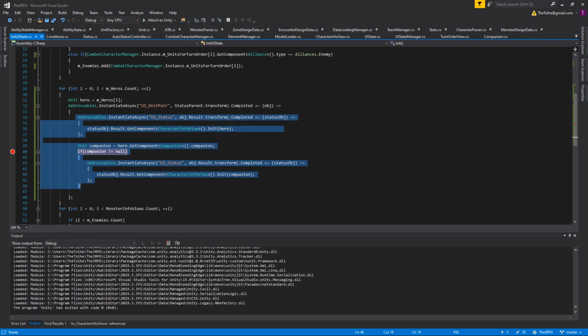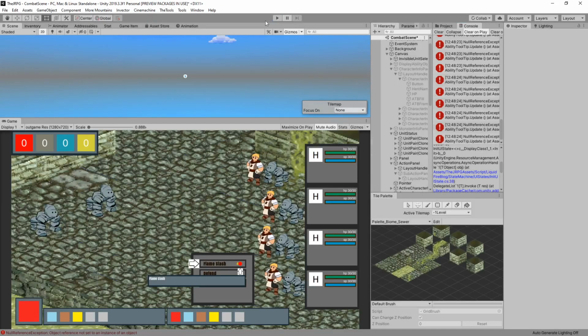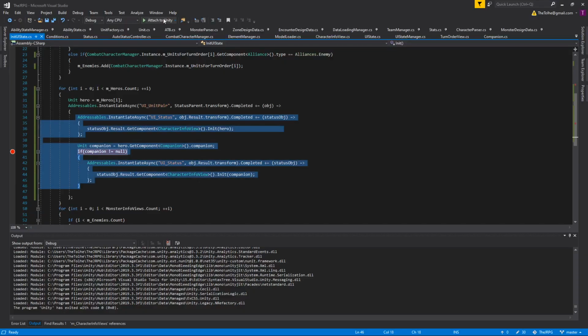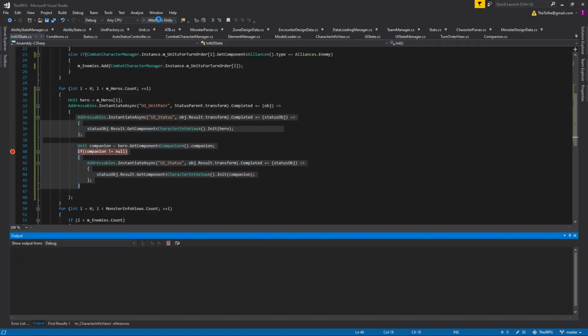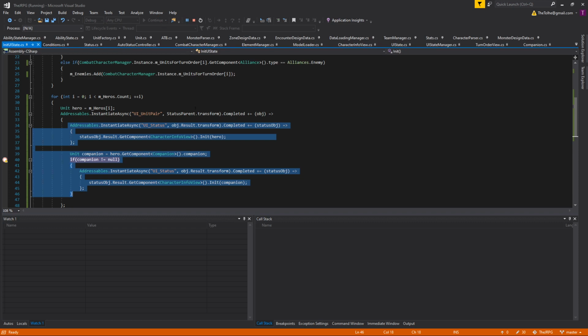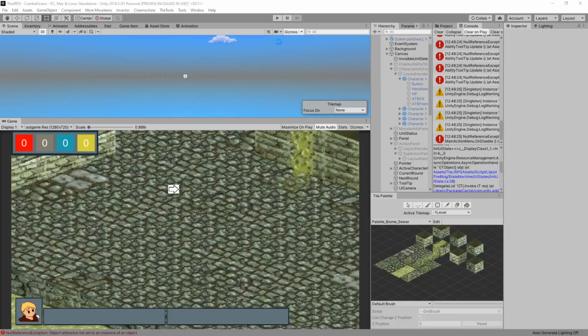Unity's acting up. All right. Stop. Thank you. Now we'll attach the debugger. For some reason, it wouldn't let me close Unity while it was running. Okay. So we have the debugger attached. We go into Unity. We hit play. It thinks for a while.